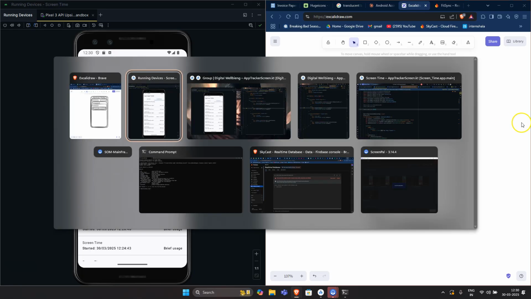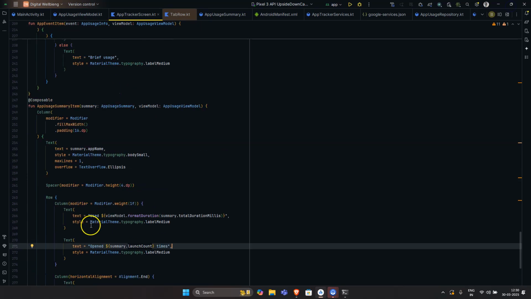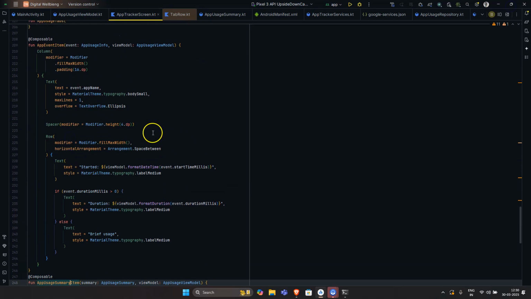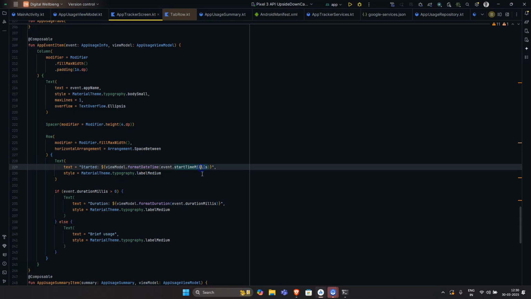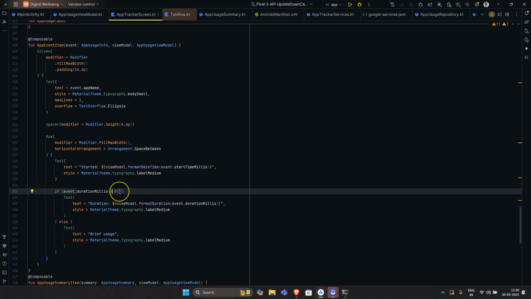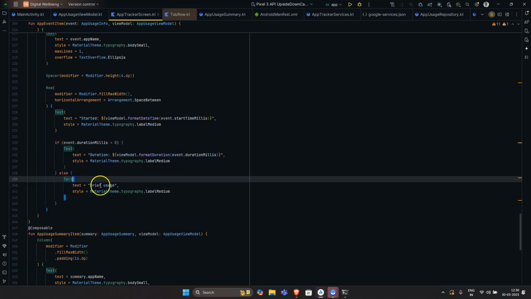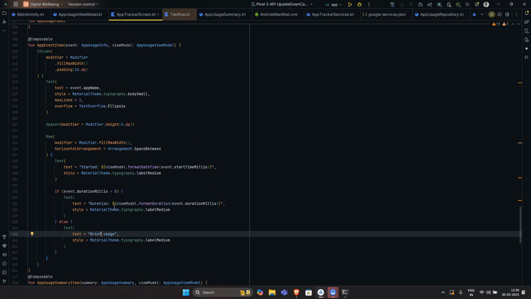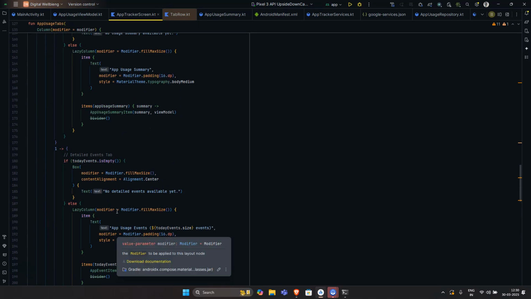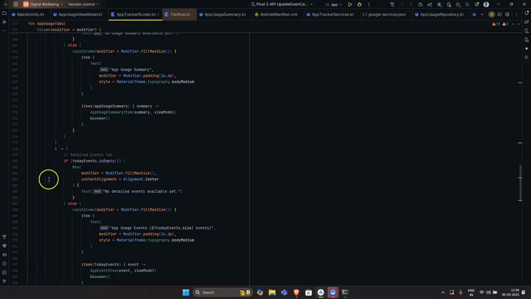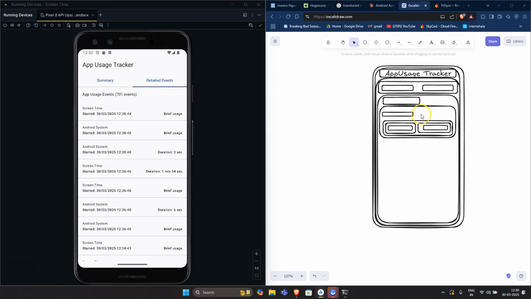Now let's try to understand the code once again. This was the app usage summary items, and this was the second one. We have a row, inside that we have a text to show the start time, and if the duration is greater than 0, meaning we have used it, then I want to show the particular duration for which I have used, else I want to show the brief use case as a default text. Now this UI part is over, everything is over. Now what I want to say is that you can design your UI in any complete way possible to you. You are free to use any UI component. Since I was limited with time, I have designed a very simple UI.